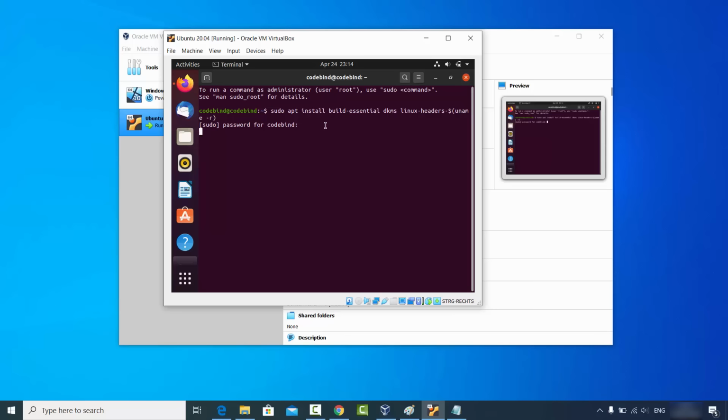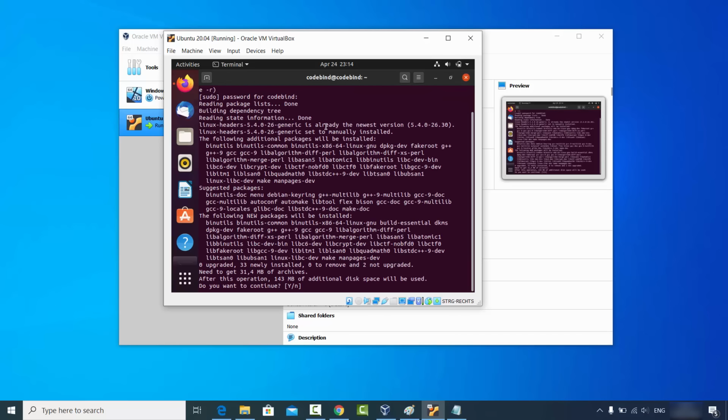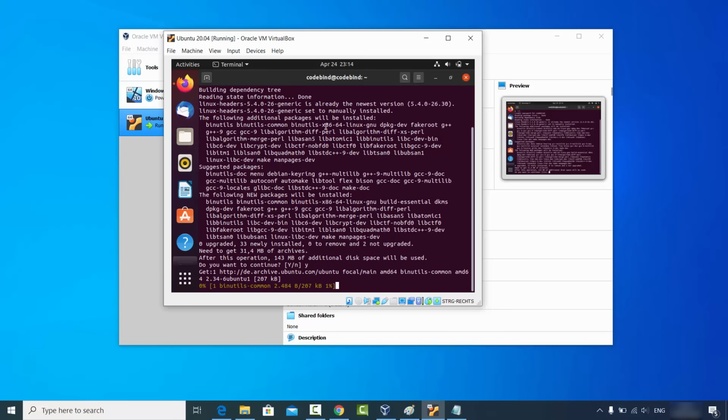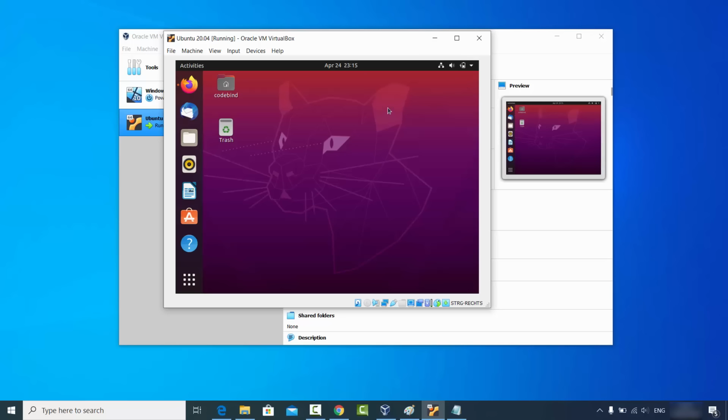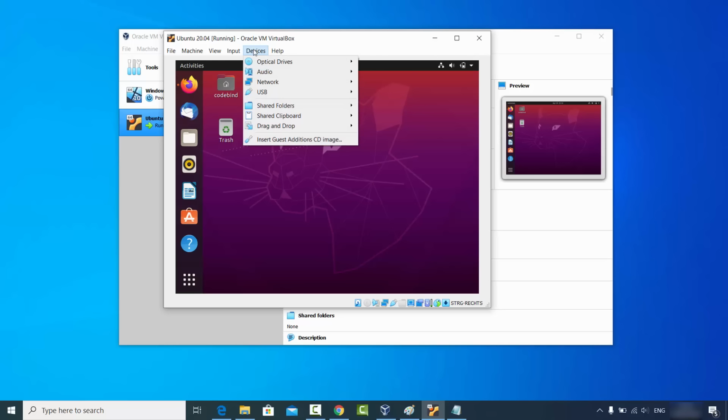I'm going to just provide my Ubuntu's password here, and then I will press Y here and then press enter. And after some time you will see that all the installation steps are finished. So once it's done, you can close your terminal. And now what you can do is go to Devices on your VirtualBox window. So just click on Devices here and then click on Insert Guest Additions CD image.